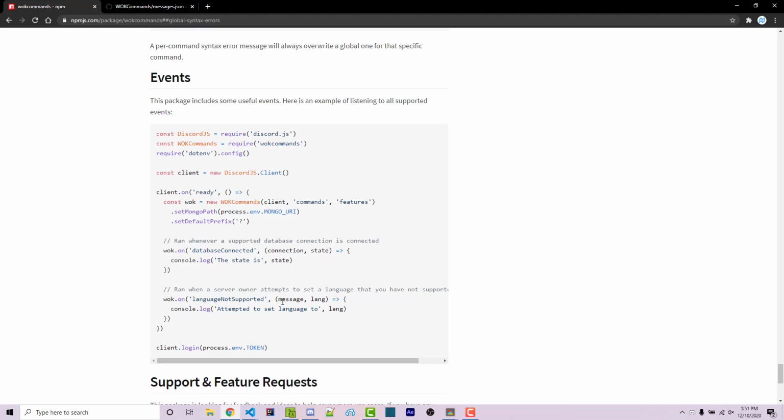You'll have access to the message, which will then give you access to the actual author who sent the message, as well as the guild, as well as the actual string that they tried to set it to, which is the second argument here as lang. And that's basically it for this update.